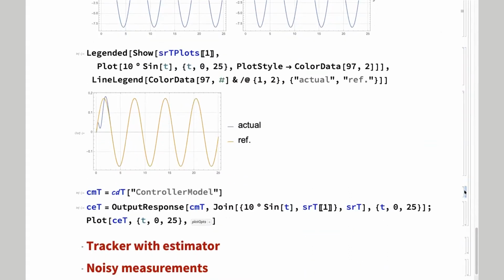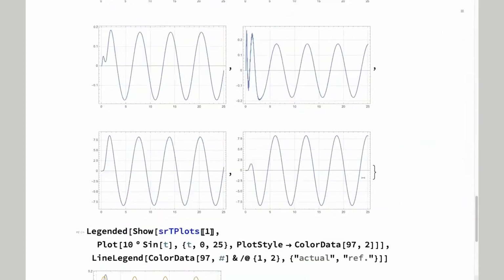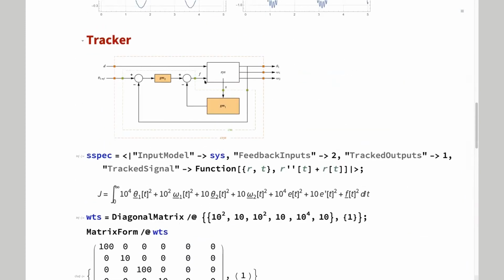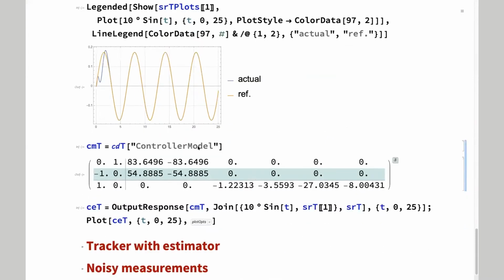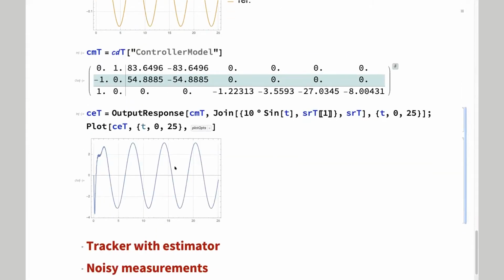Then I can look at what the controller model itself was. The controller model has the reference and the states as input, and it uses that to compute the force that needs to be applied there. So I give those as the inputs to the controller model, and then I can see what the controller effort is.